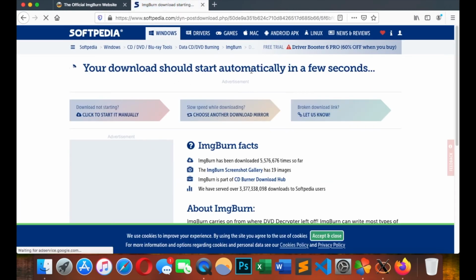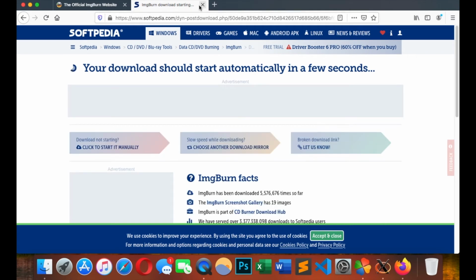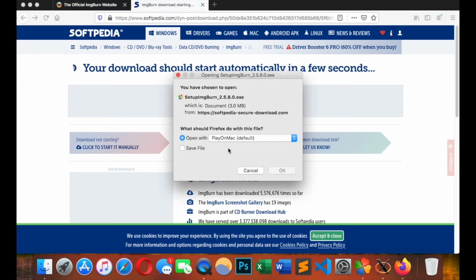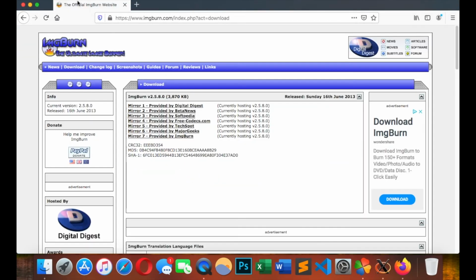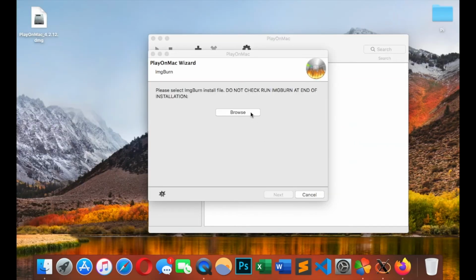It'll take you to this website where it'll automatically start downloading the application for you. Now I already downloaded it, so I'm not going to re-download it. So we could go ahead and cancel that. Let me just close these.